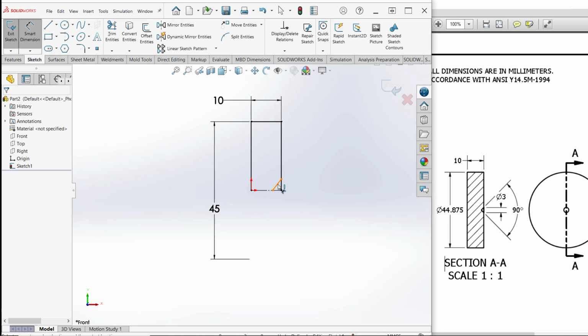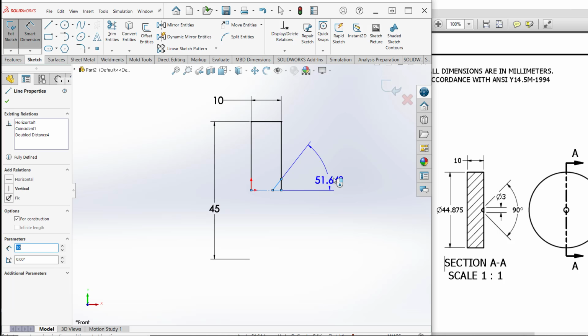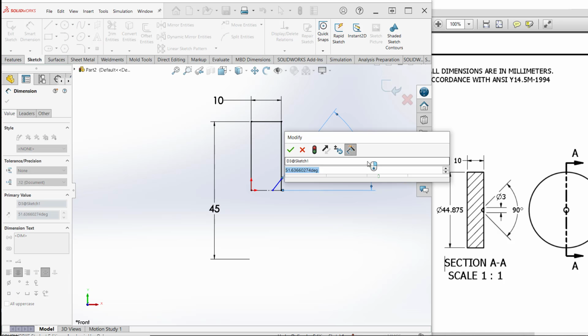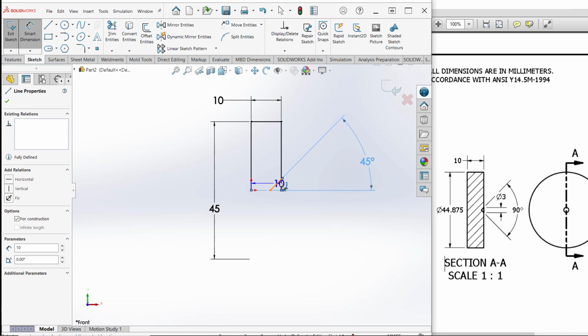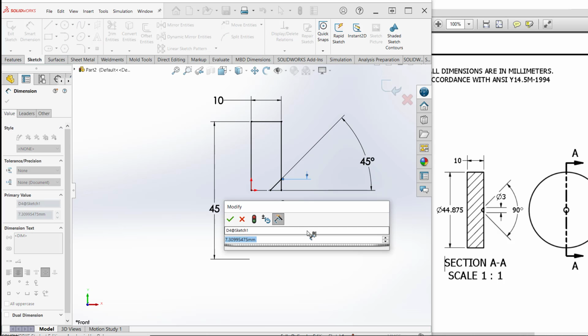I'll then dimension the angle between this line and the center line as 45 degrees. And then I'm going to dimension from the center line, and make sure you do from the center line, not this point. I'll do from the center line up to this point right here. I'll get below the center line and I'm going to dimension this as 3.